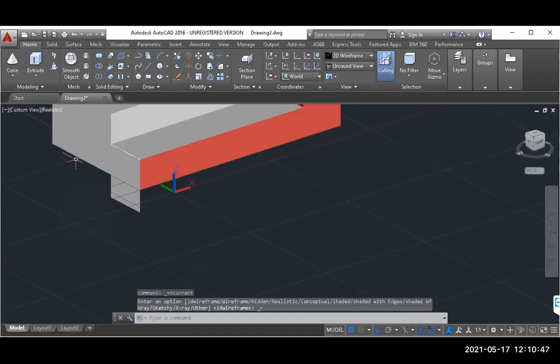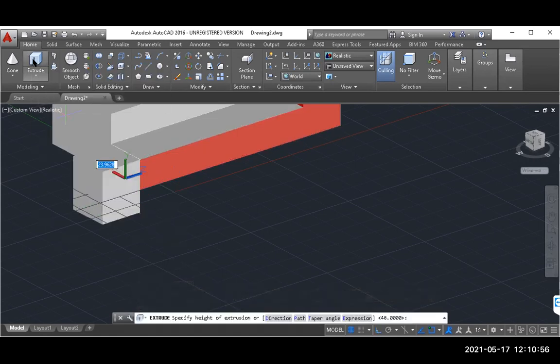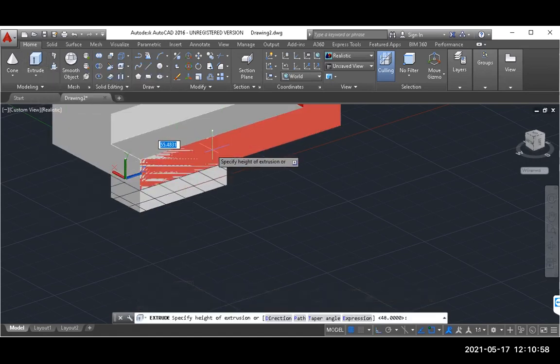How I will check? I'll go to realistic view. Now I can see there is one surface. Now I am sure that I have created one region. Now I can easily extrude it in this direction arbitrarily, random. I am doing of length 50.